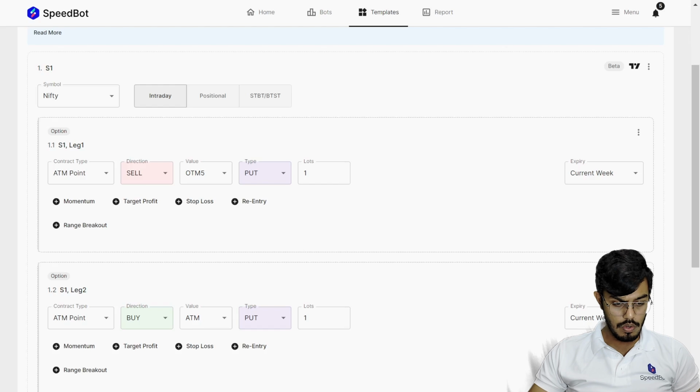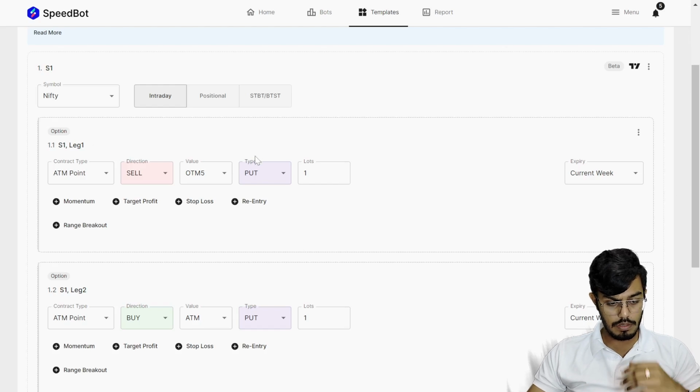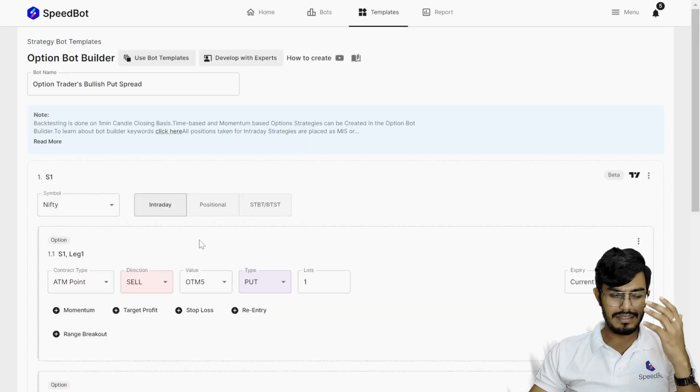Okay, so the next question is from Keyur. Keyur asks: I want to re-enter after a certain duration. How to do that? This is a pretty good question. Keyur has a strategy and he wants to make a re-entry, but after a certain time period. So how can he do it? Let us go over here in our option bot builder. Let's take the same example.